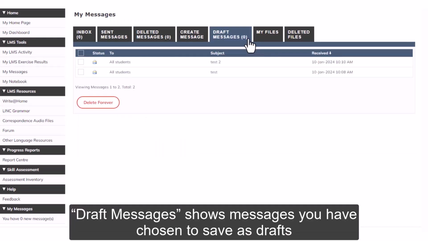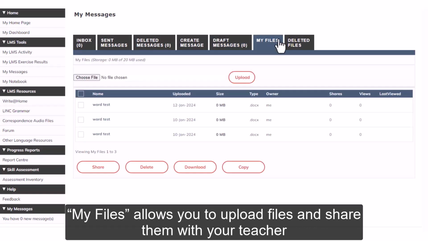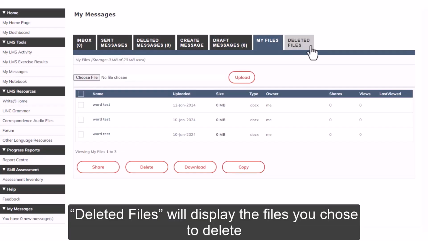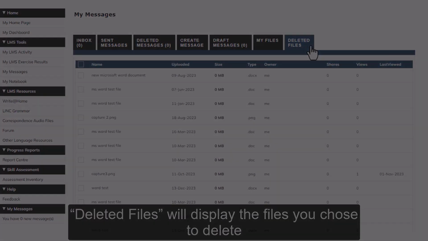Draft Messages shows messages you have chosen to save as drafts. My Files allows you to upload files and share them with your teacher. Deleted Files will display the files you chose to delete.